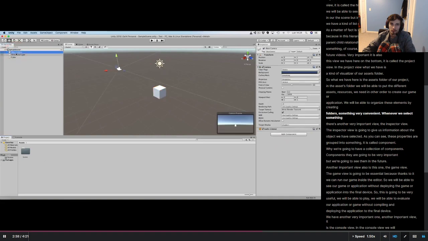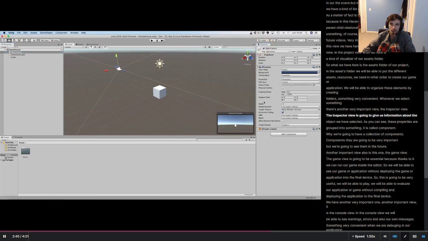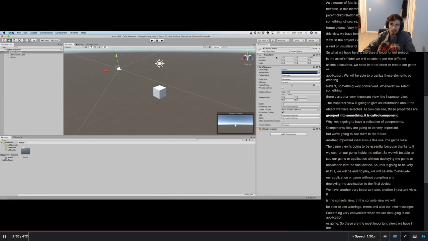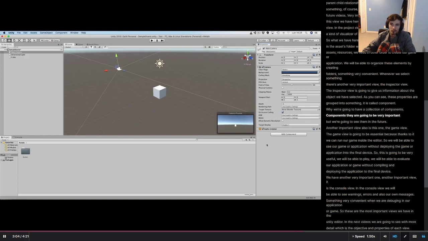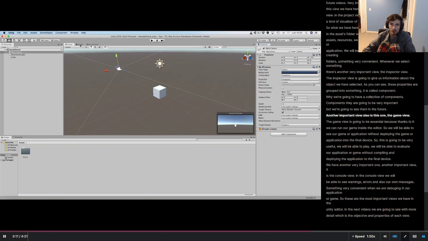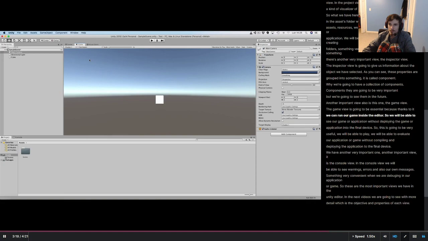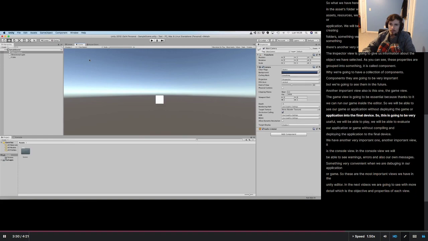Whenever we select something, there's another very important view, the inspector view. The inspector view is going to give us information about the object we have selected. As you can see, these properties are grouped into something called a component. So we are going to have a collection of components. Components are going to be very important, but we are going to see them in the future. Another important view also is this one, the game view. The game view is going to be essential because, thanks to it, we can run our game inside the editor. So we will be able to see our game or application without deploying the game or application into the final device. So this is going to be very useful.